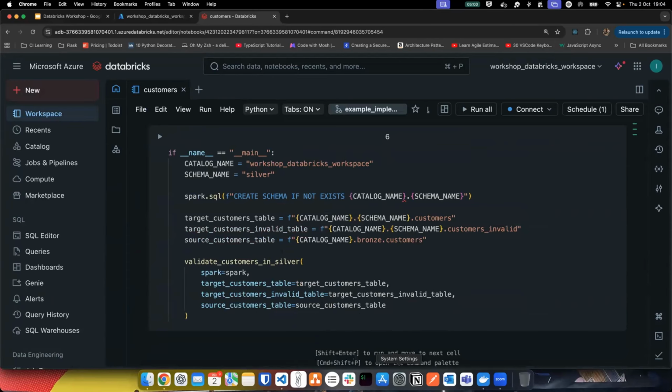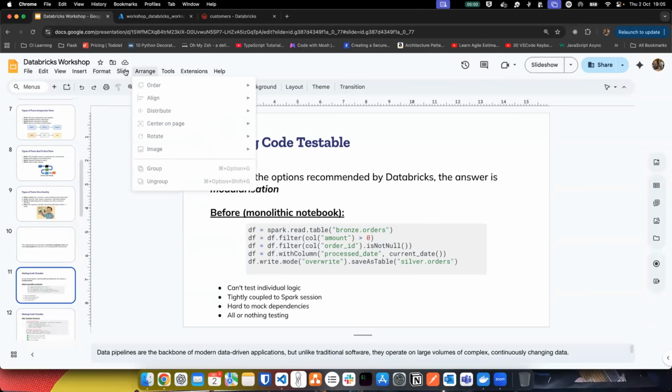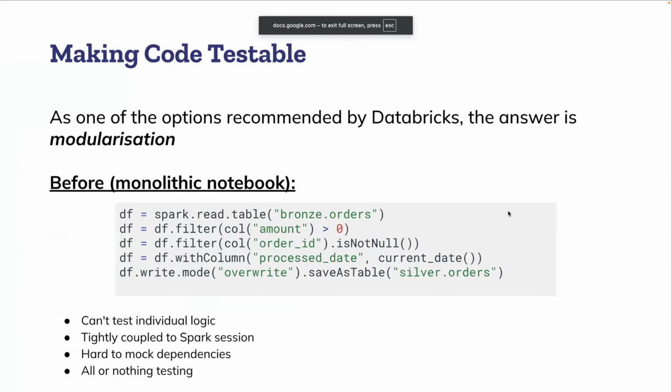So now going back to our presentation, how do we make code testable? One of the things that happens when you're working in these notebook environments is that you can really fall victim to this exploratory, experimental mindset in the notebook, where you just write your code procedurally, in sequence. As you can see here, we're reading a table, we're filtering, we're then adding some columns, and then we're writing things. You can have this split across multiple cells, but it's not very testable.